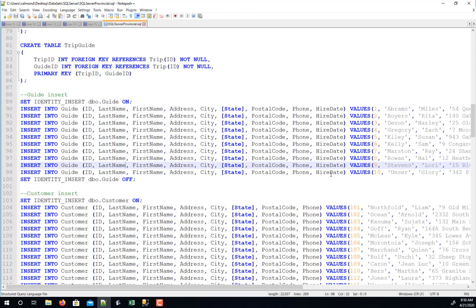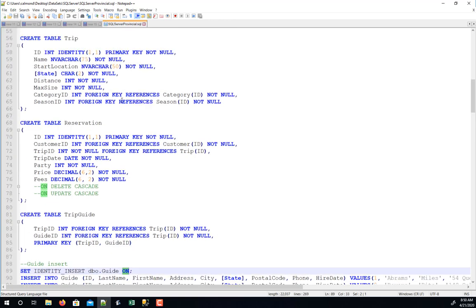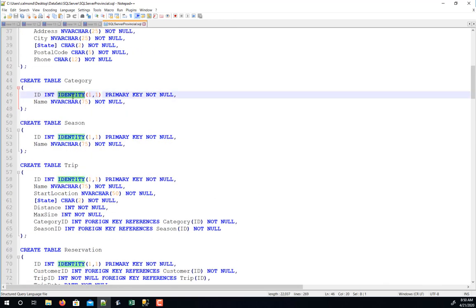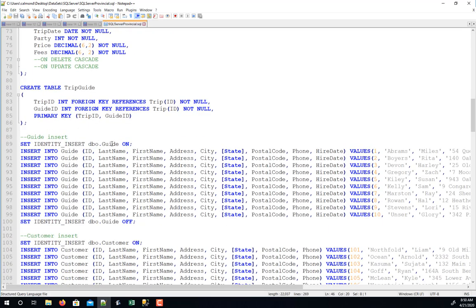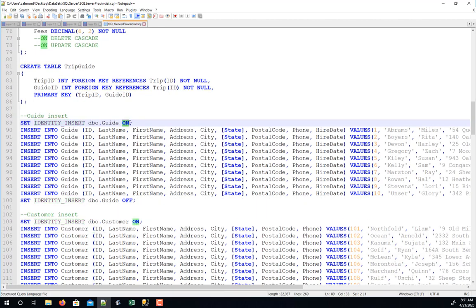But I've updated with the correct foreign keys and updated the primary keys. SQL Server and other systems have a command you can use. This is the command that I'm using here: set identity insert on the guide table to on. And this allows me to override the identity property on each of these. So this allows me to say, I know you would normally assign this, SQL Server, but I want to assign it this time. By setting this property to on, I can now say, this is your primary key.